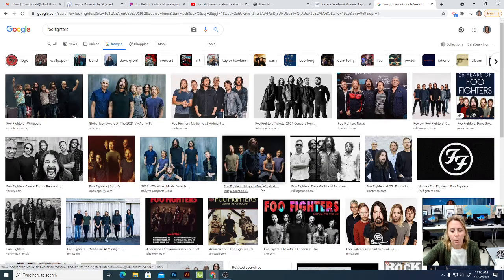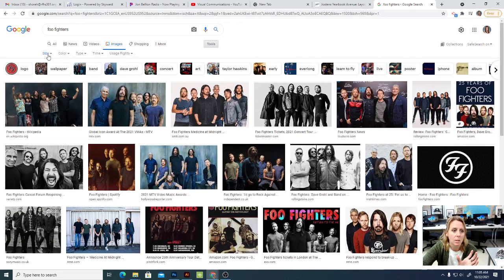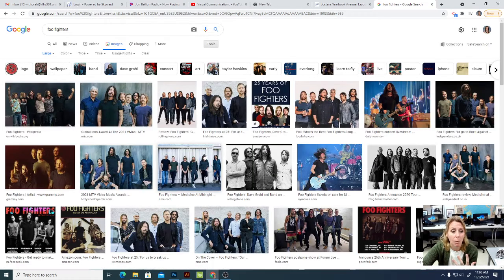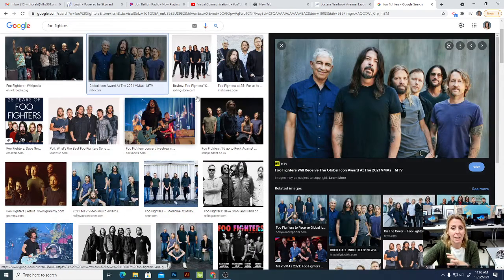All right, so I'm clicking on Foo Fighters. So I'm going to look through. Before I do this, one thing you might want to do is change the settings so you're only finding the biggest photos you can by going to Tools, Size, and go to Large. It should filter out the really small ones. It may not. You will know if it's kind of small because if you click on it and it goes really teeny tiny over here, it's probably a really small image.